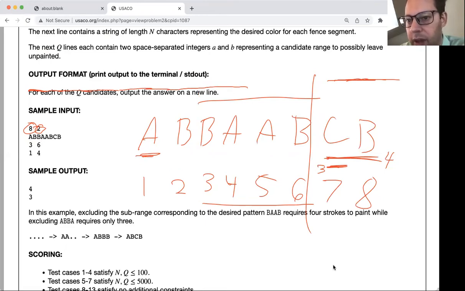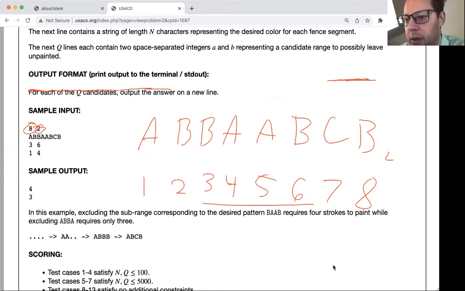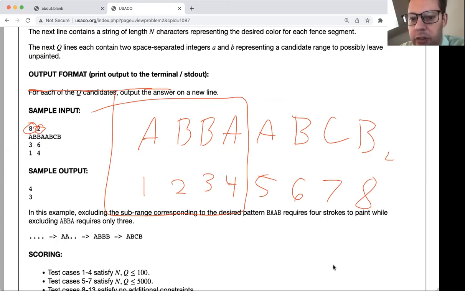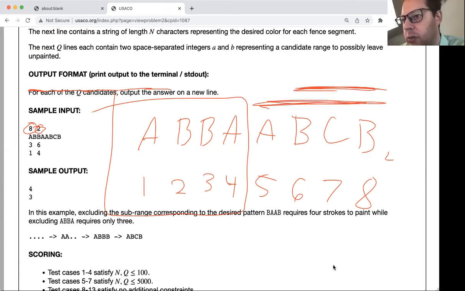Let's look at what that looks like. So it is possible that we'll have a side of the fence that's entirely unpainted. If 1 through 4 was left blank, then we would have to just do A, B, C, B. And they're saying that's 3 brush strokes. And yeah, sure, that's 3 brush strokes. We could do A over the entire thing, and then we could do B over these 3 boards, and we could do C on this one board here.